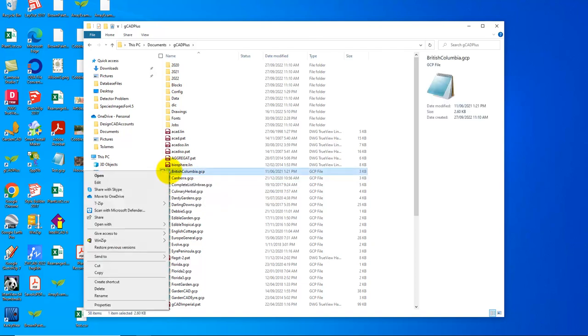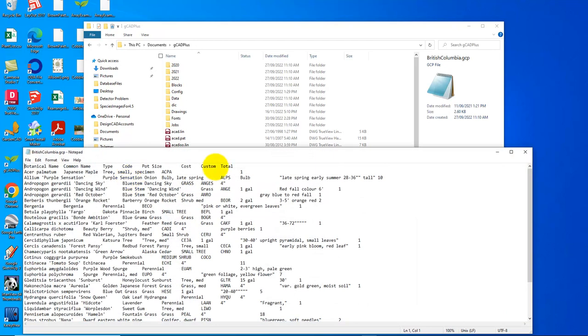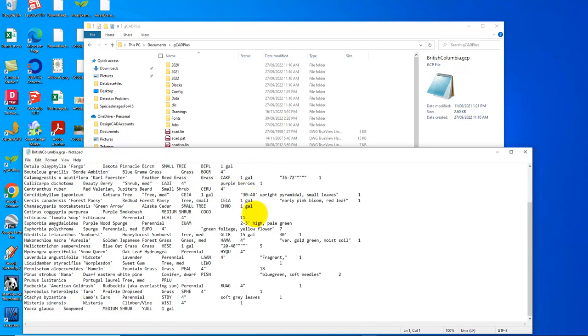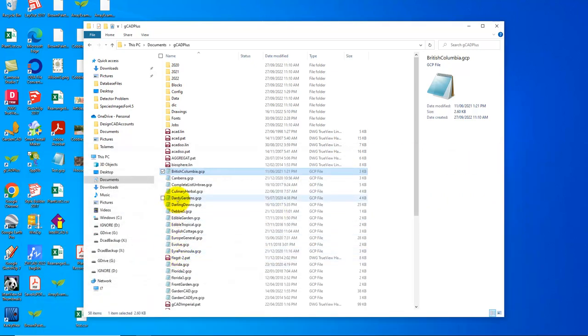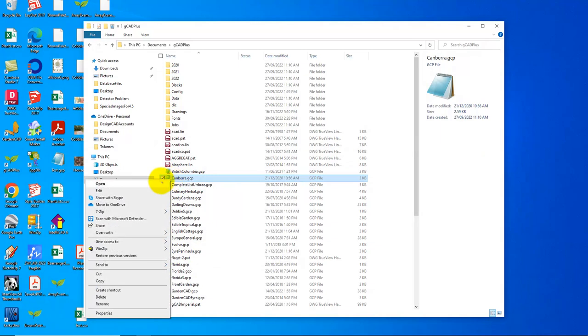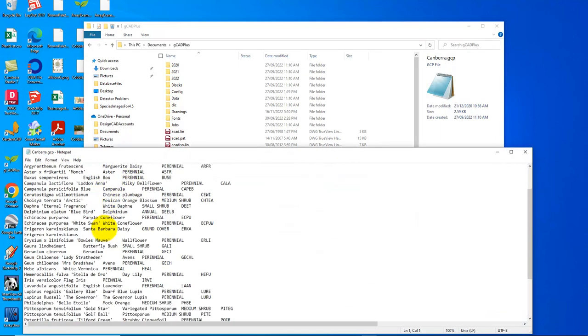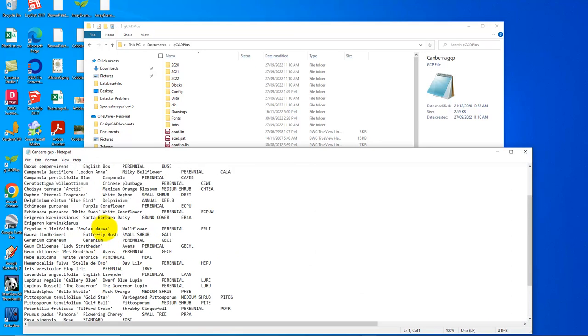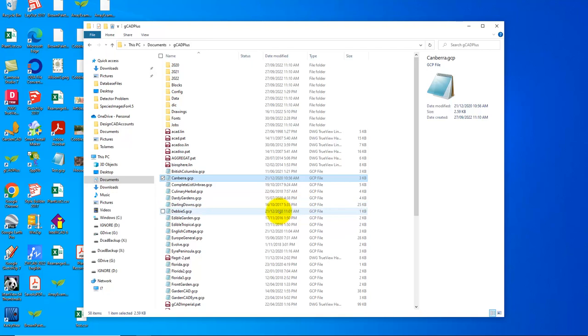If I select, say, one for British Columbia and open it up, I hope you can see there's a list in botanical name, common name, type, code, pot size, costs, customer, and a total in this case, but you can see that there's quite a lot of information here. Let's close that one and we'll pick another one from Canberra in Australia, and same sort of option. We've got about 20 or 30 different plant species, so you can in fact have very different GCP or plant database files for every possible use.